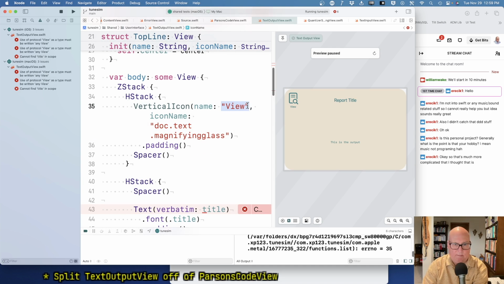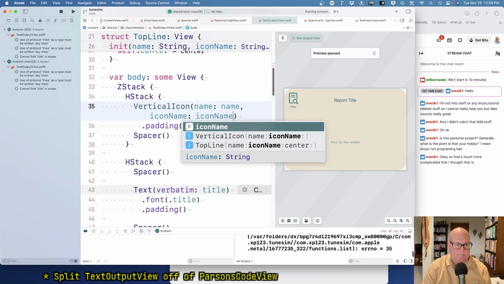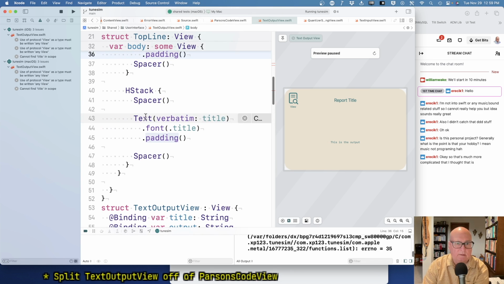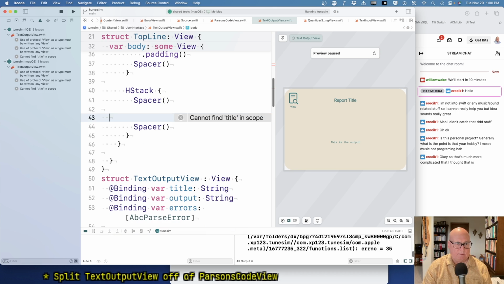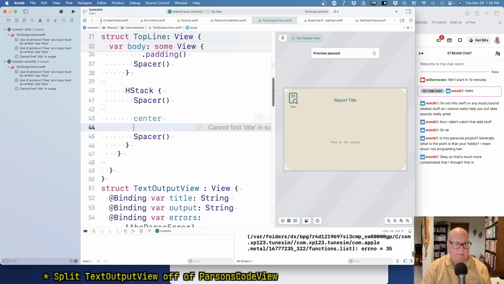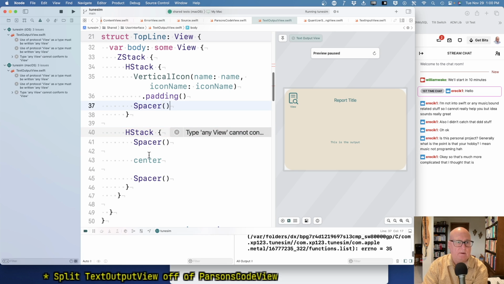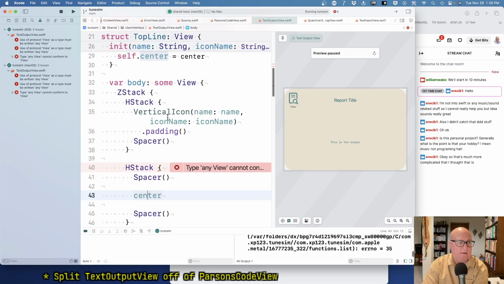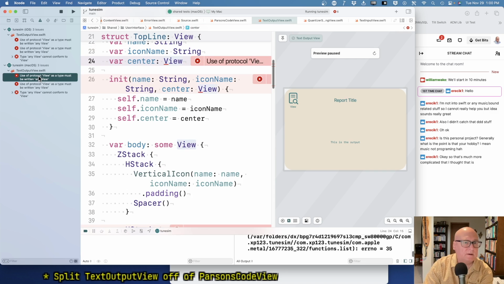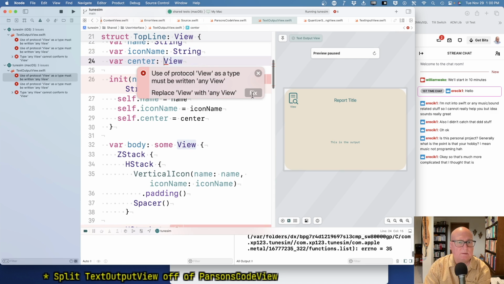Okay, this is name. This is icon name. And this is the view. Okay. Any view cannot conform to view. Can I not do it this way? Use the protocol view as a type must be written with any view.